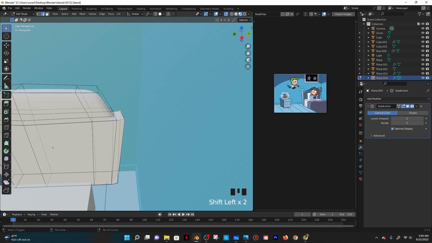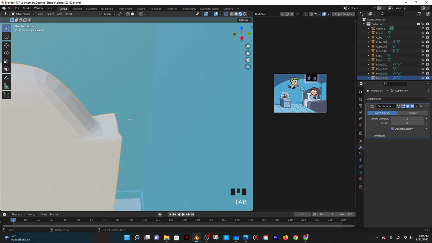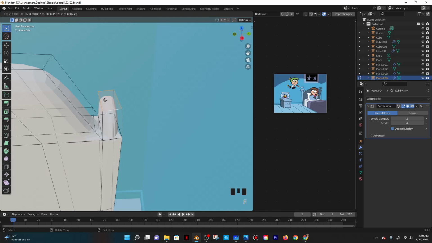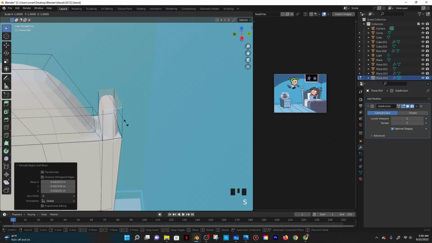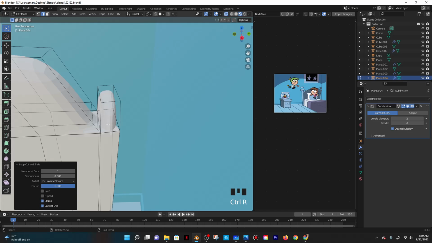I could just select these edges and make a face from them. Okay, hold up. So this edge, this edge, this one, and this one, F to make a face, okay? And then I can extrude it on the Z axis. And then I can scale it kind of on the Y. Okay, no, I guess not. Control R to bring this down, Control R to move it kind of like this way. Let's see.